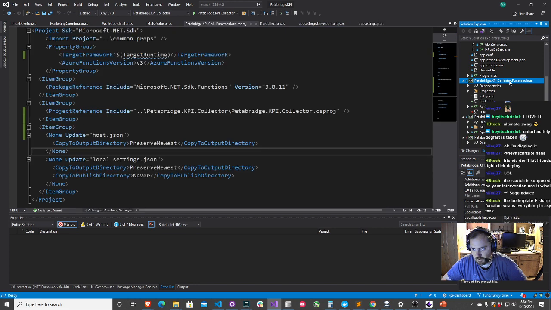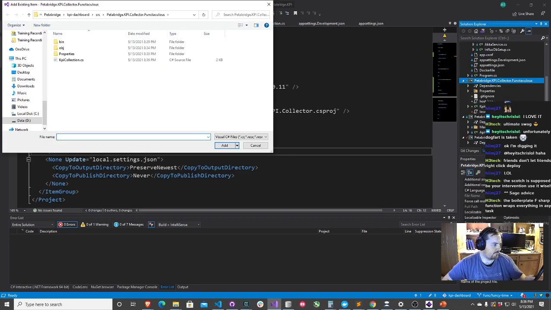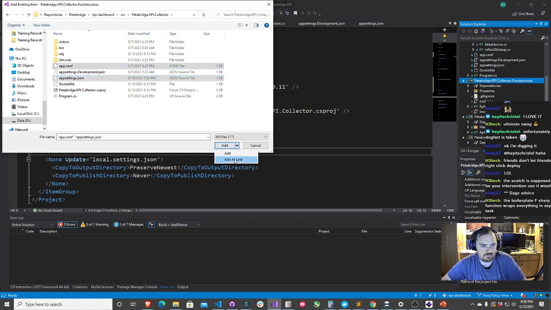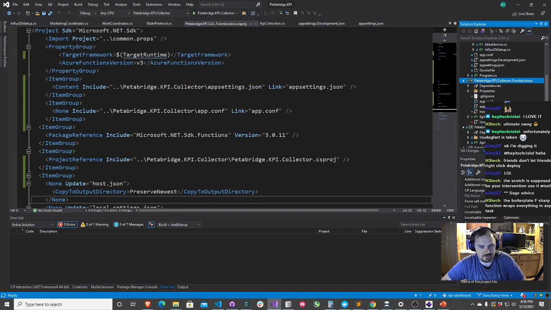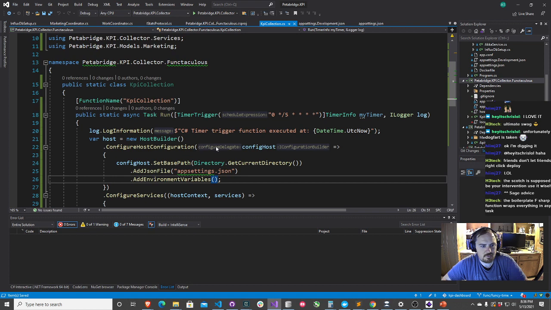Actually, you know what? I'll go ahead and do add existing item. We're going to just copy that file over from the other project. Do all files, because I really need both of those. Add as... yeah, this is dirty, but whatever. Add as a link. Okay. All right, no regrets.